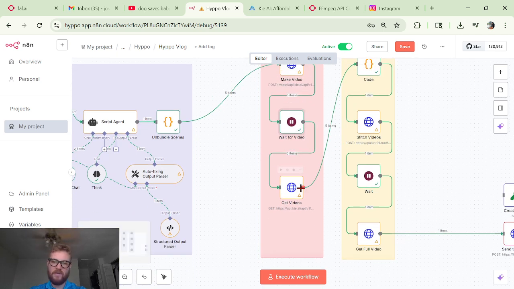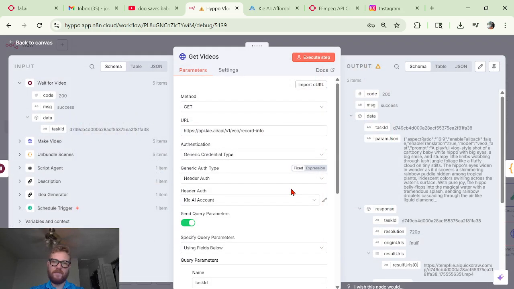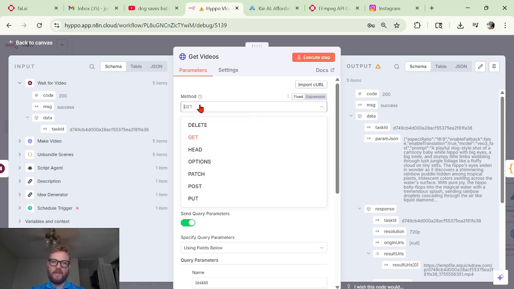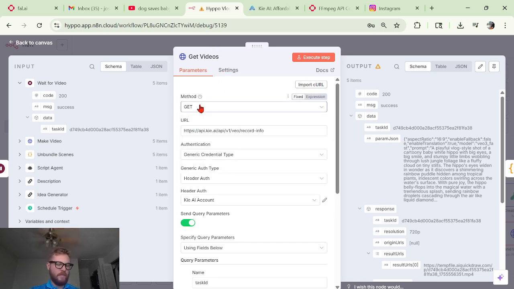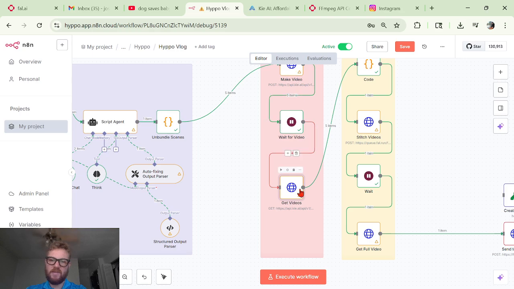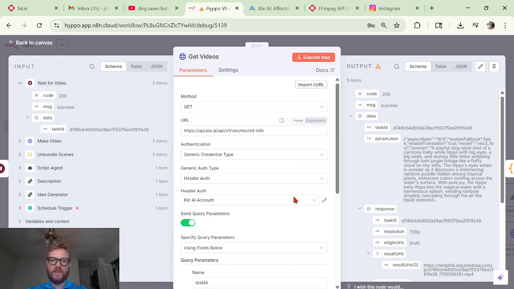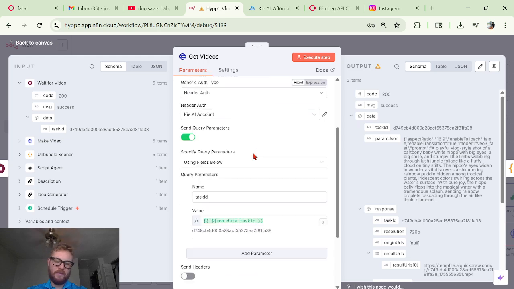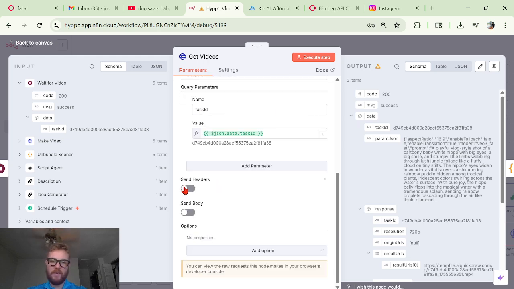And then what we're going to do, we're going to go down to this get videos here. And you have the method as get this time. That means instead of posting something, you send it off. Get means you get something from the service. And here's the URL you're going to use. Note how it's different than the one upstairs. That's just because we're hitting a different endpoint. Now I actually set this credential myself, but for everybody else, I would just do the same thing.